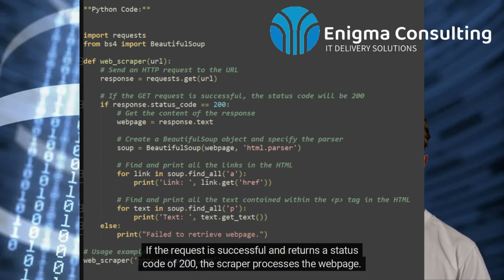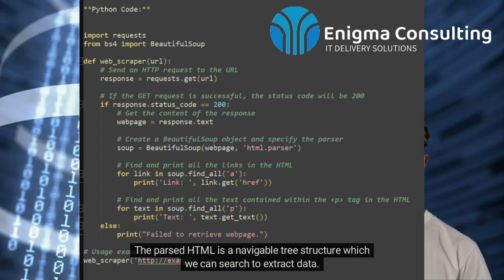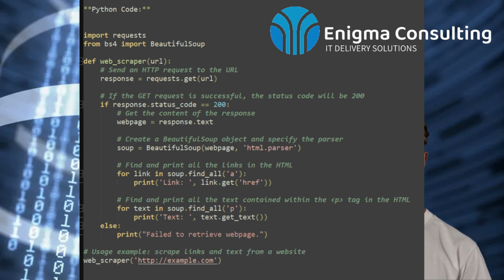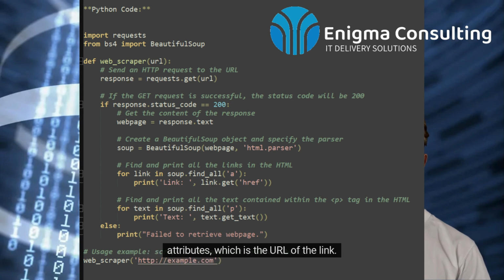If the request is successful and returns a status code of 200, the scraper processes the web page. We use Beautiful Soup to parse the HTML response. The parsed HTML is a navigable tree structure which we can search to extract data. First, we extract all the hyperlinks from the page by finding all the <a> tags and getting their href attributes, which is the URL of the link.